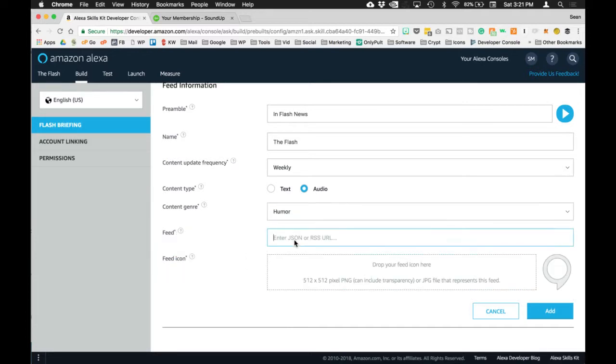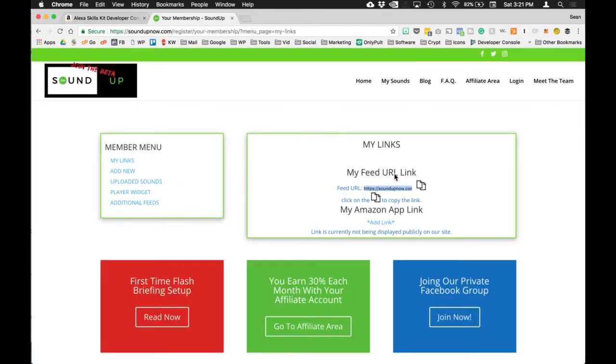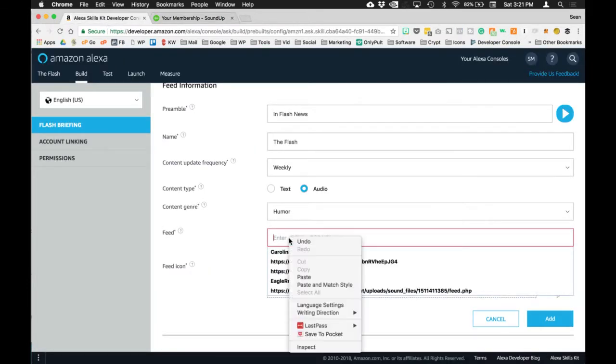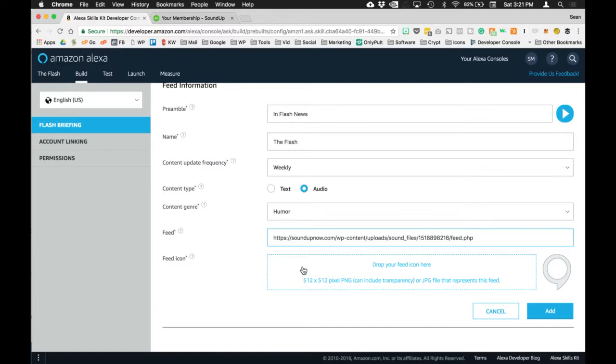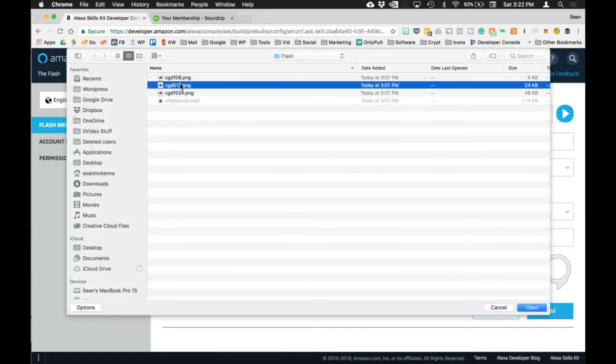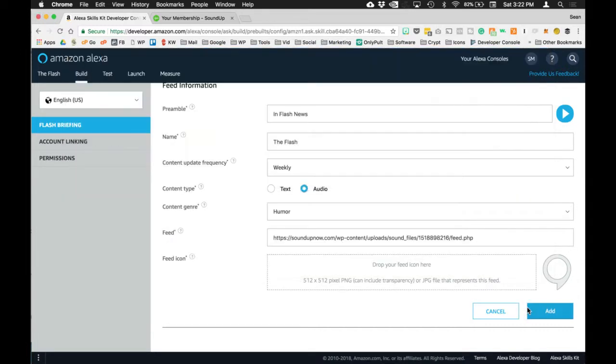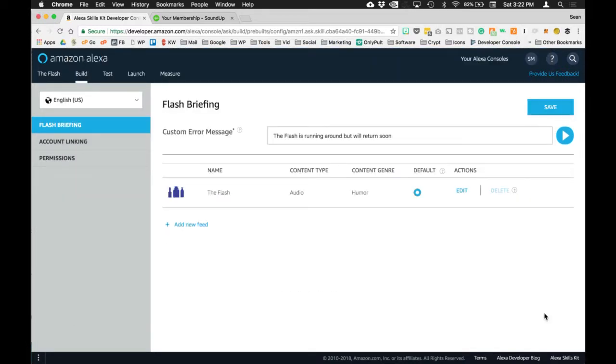So this is the URL that we are providing over here in SoundUp. So you'll copy this link right here, and you will paste it into there. So now we need to drop the icon, and this is a 512 by 512 pixel. And I have my 512 here. And click Add. Now this is going to show up on the Alexa store, and if someone has one of the new Echo shows, you'll actually see, when the flash briefing is playing, you'll actually see this logo pop up. So that's all we're going to do here. We're going to hit Save.